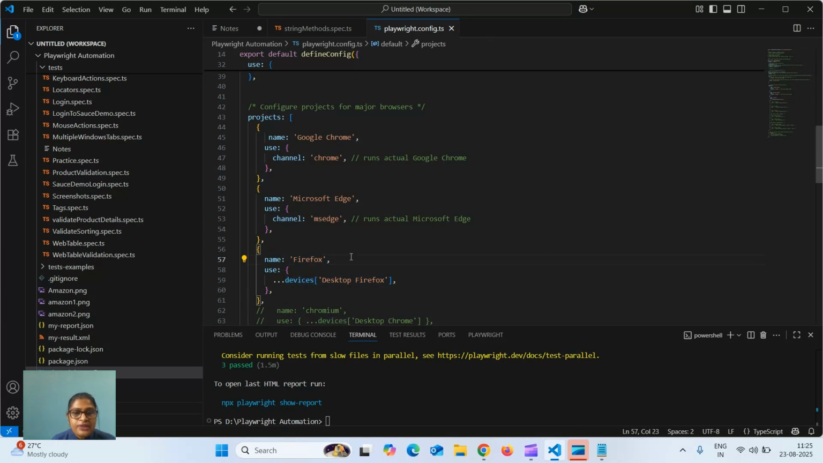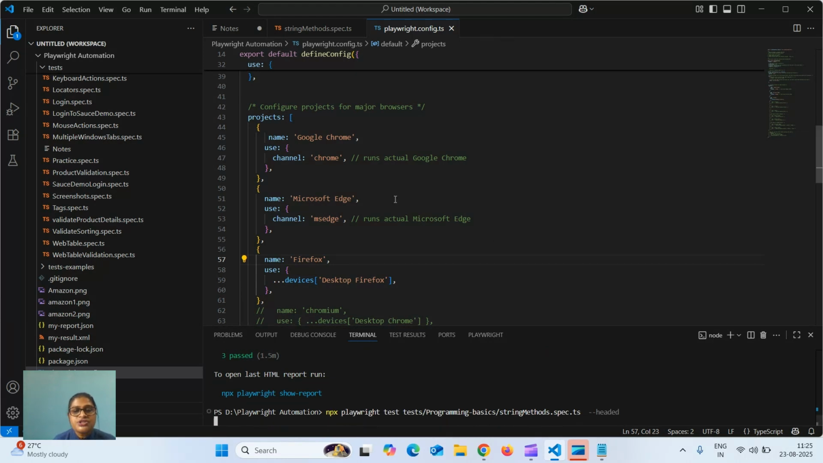Let me save and execute this, and you can see that your application launches in the actual browsers.